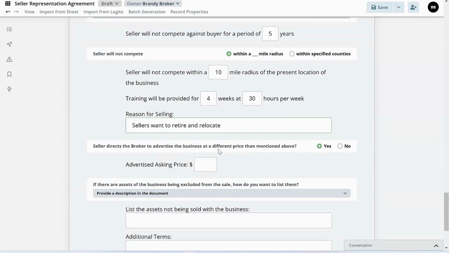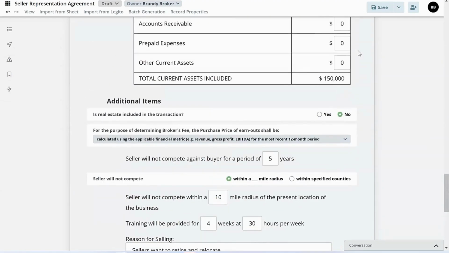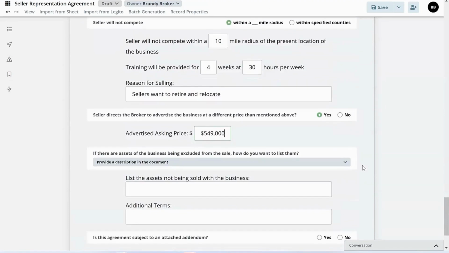So seller directs a broker to advertise a business at a different price than mentioned above. And in this case, yes, Sam and Sadie want the business to be advertised at $549,000 in the hopes to give buyers a buffer for negotiation, in the hopes that they can get the $500,000 that they're looking for.